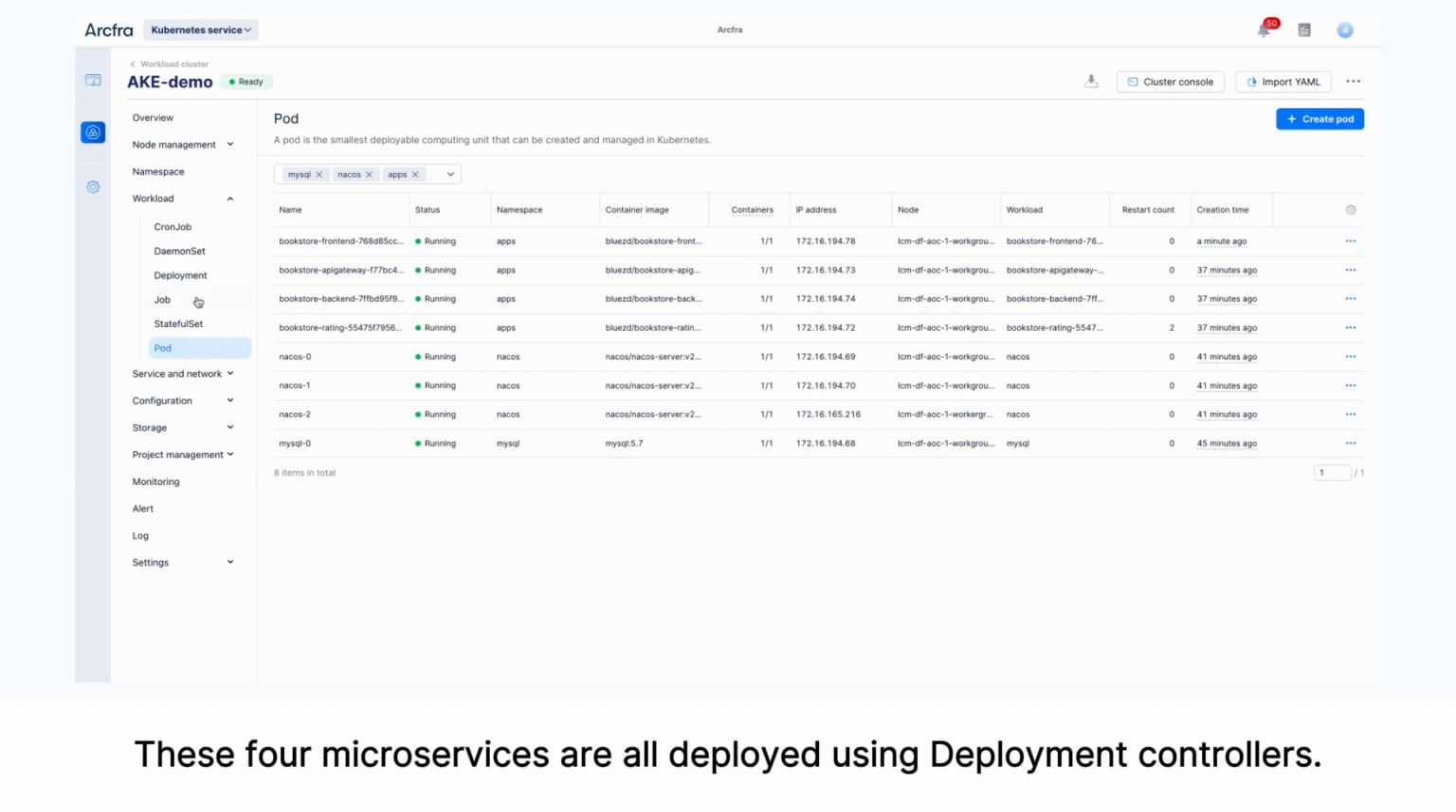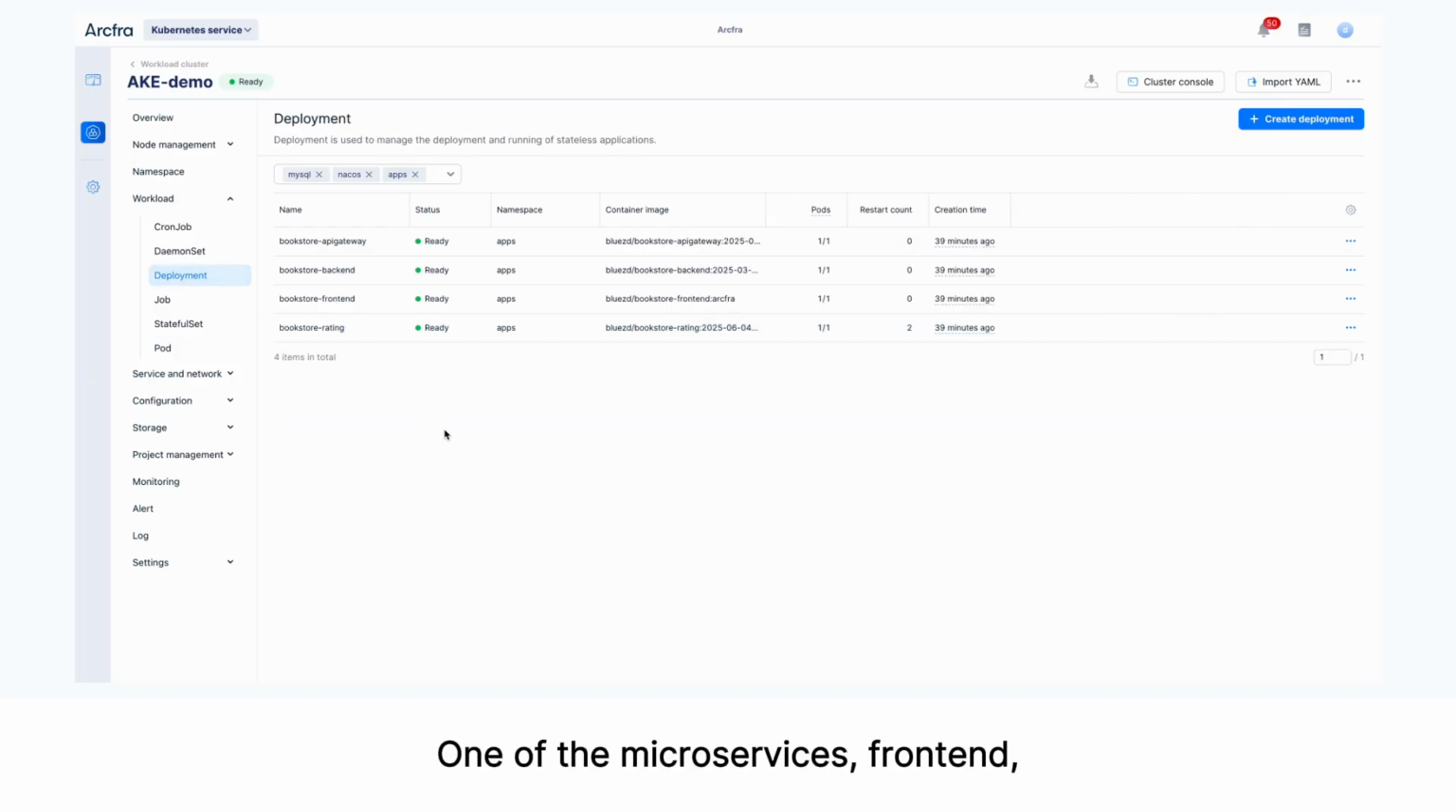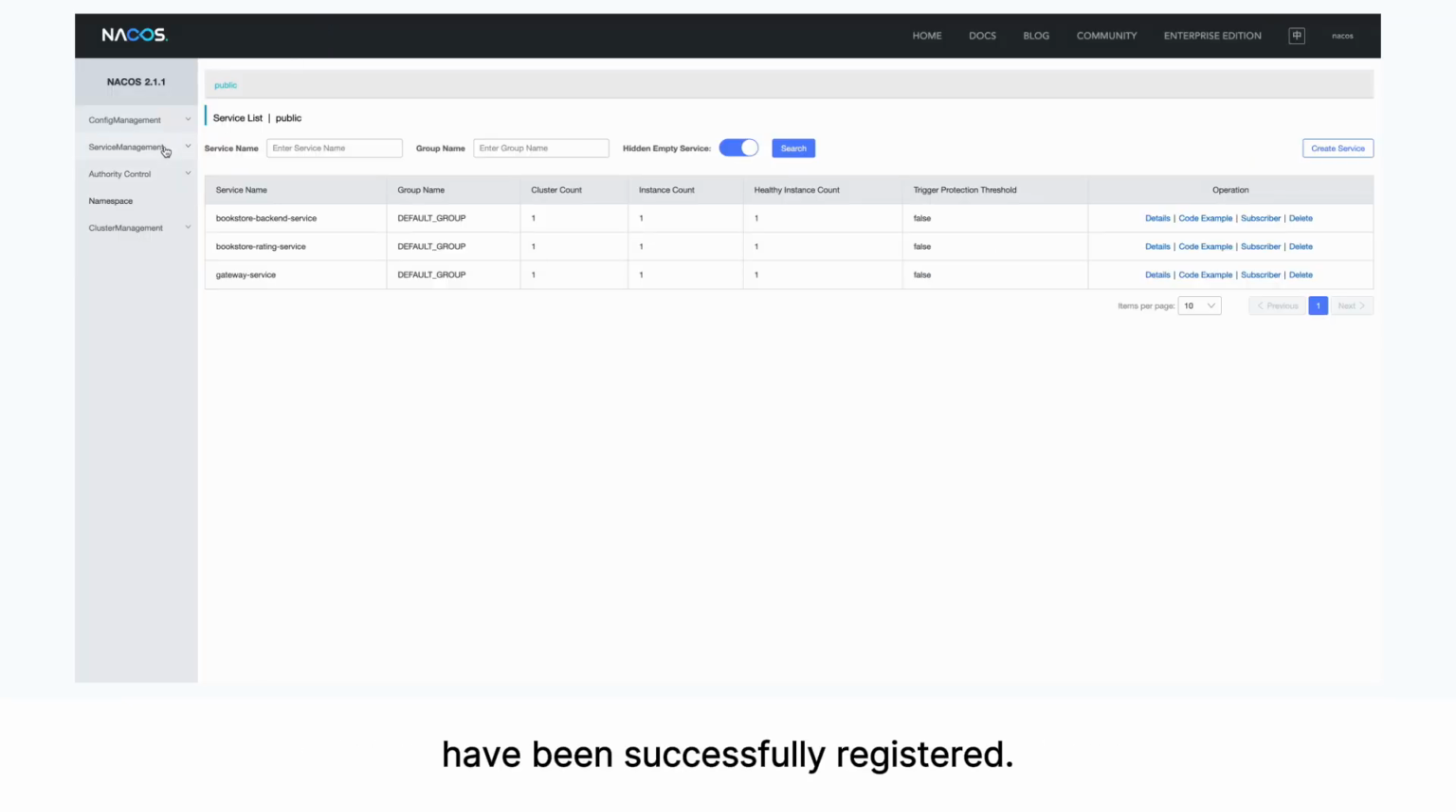These 4 microservices are all deployed using deployment controllers. Click on Deployment. We can see that all 4 services are now up and running. One of the microservices, front-end, is exposed via node port, allowing us to access the application. Before the access, we can check in NACOS whether the corresponding microservice addresses have been successfully registered.